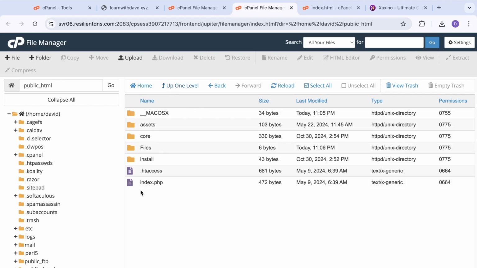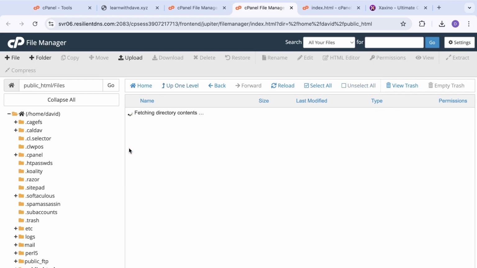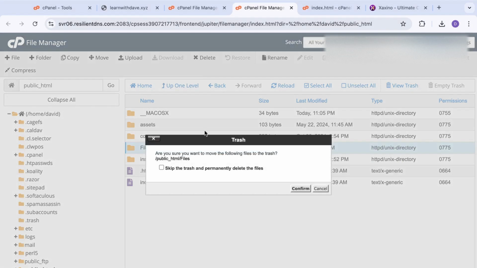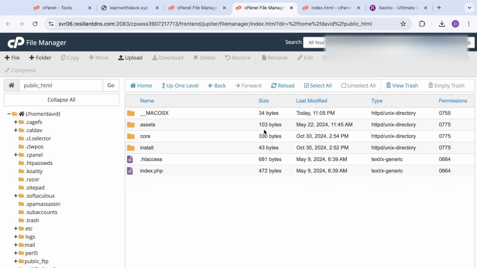If you go up one level, you now have all these core assets installed and your .htaccess and index.php on the public_html instead of the files folder. If you open that, it should be empty now, so we can also get rid of that one. Let's go ahead and delete it. Now these are the core files of your script that we need in our cPanel account.